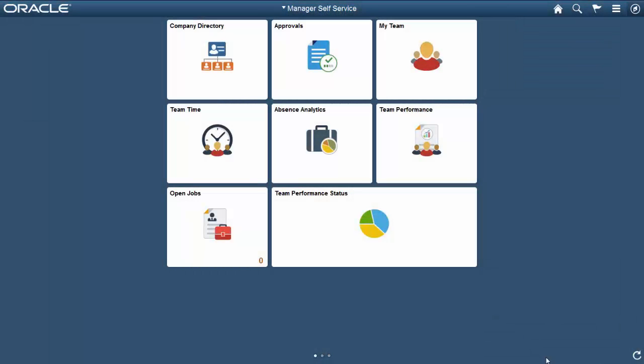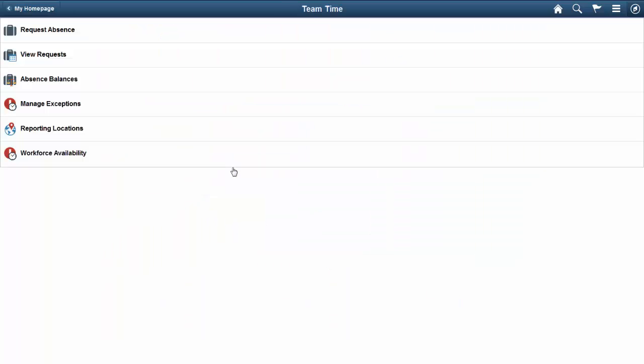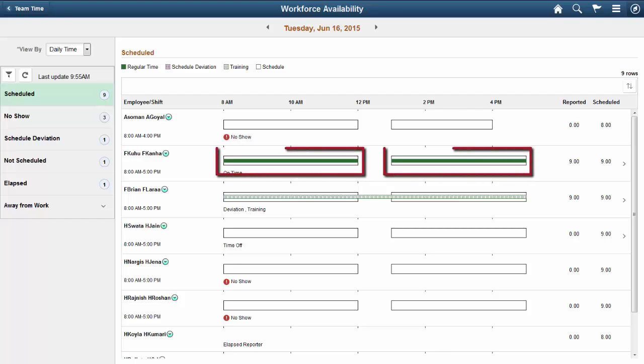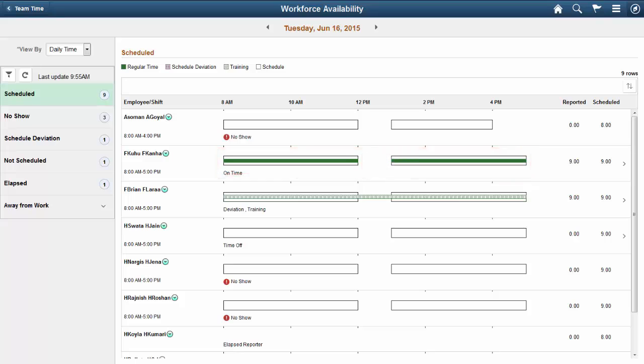The PeopleSoft Fluid Workforce Availability feature enables your managers or supervisors to track the status of their team members using Fluid pages. Your managers can use the Team Time page to navigate to different time administration options. On the Workforce Availability page, you can see the schedule and availability of all employees. The rectangular boxes represent the employee schedules, and the colored and patterned lines represent reported time.